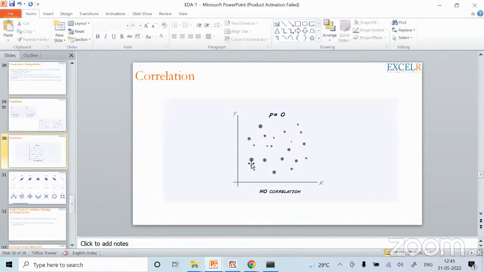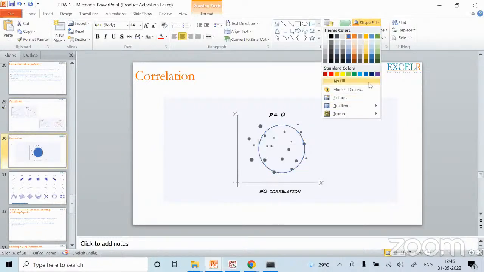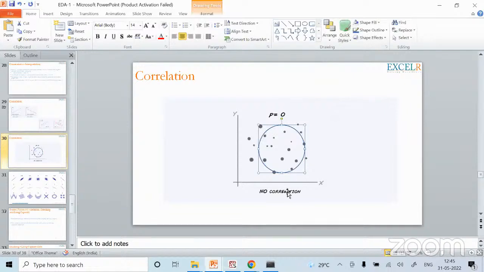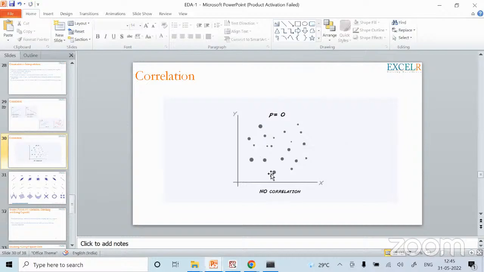Now this, as you can see, has no correlation, so it is 0. Because if you draw a trend line, can you draw a trend line? This looks like a circle to me. If I have to draw a trend line, isn't it? See, not even a circle. What I mean to say is there is no relationship at all, right?